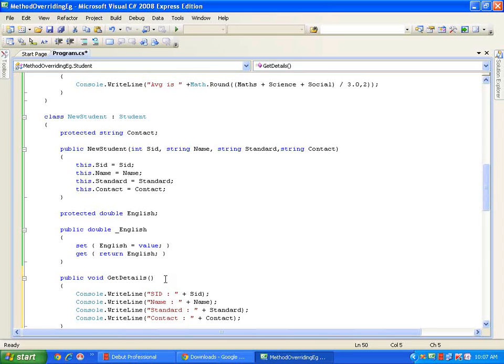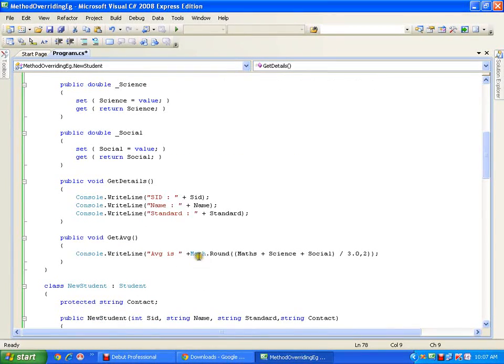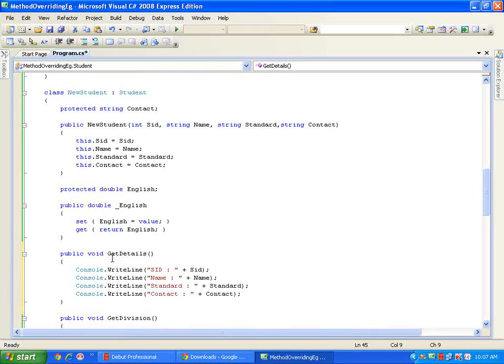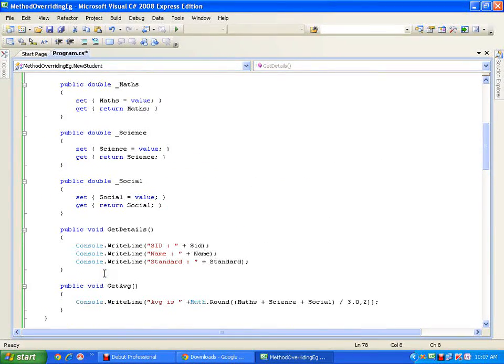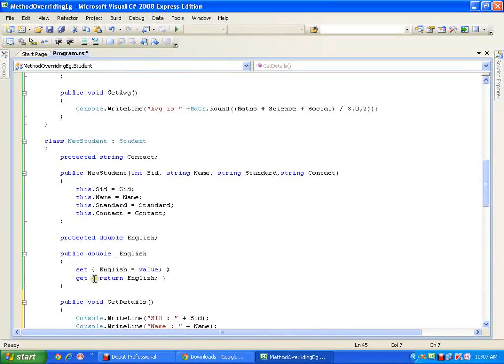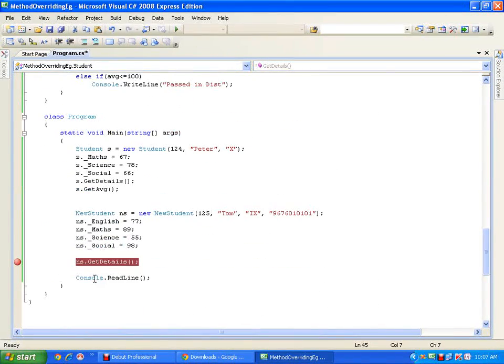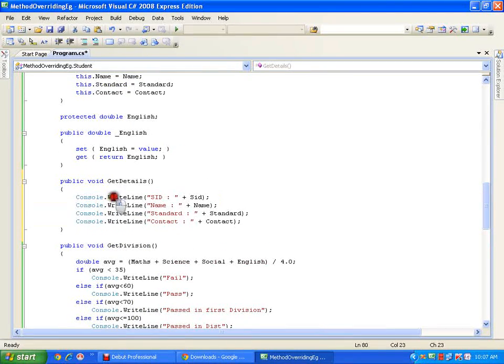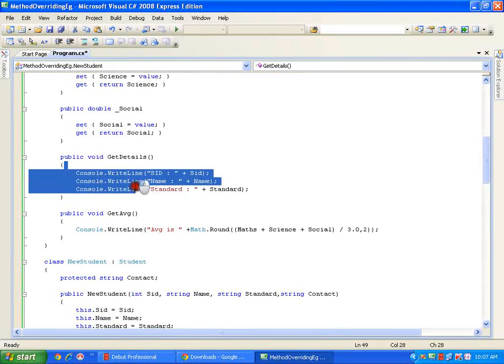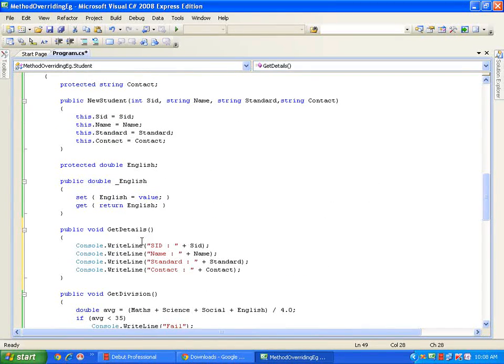Now whenever I have a method with the same signature in the derived class as that in the base class, with different implementation, then I say that the method of the derived class overrides the method of the base class. It means whenever I am calling get details, it is going to execute this method. It is not at all going to execute the base class method. This concept is nothing but method overriding.